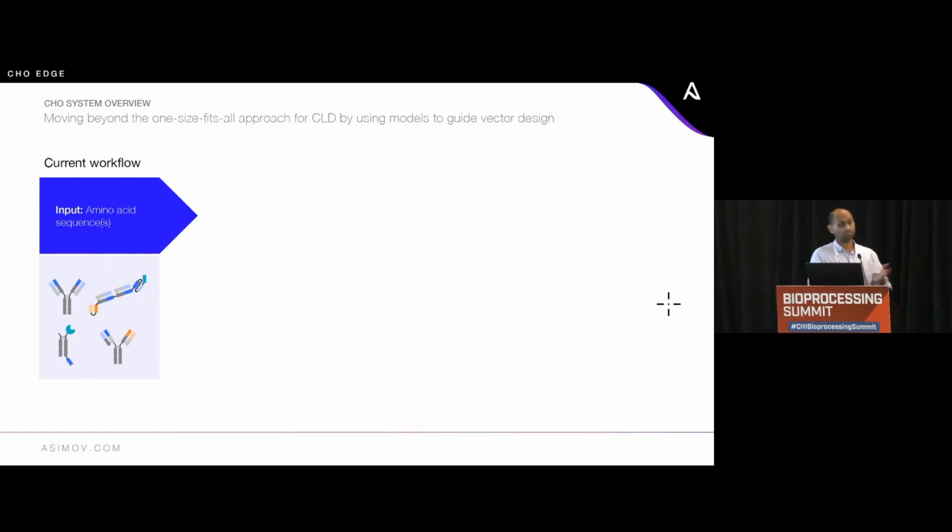A sequence comes in to the CLD group, and it can be something as simple as a mAb, or it can be much more complex. And I think we've heard a lot of questions about multispecifics. And at Asimov, we see all sorts of molecules, whether it be Fc fusion enzymes, multispecifics, and also mAbs.